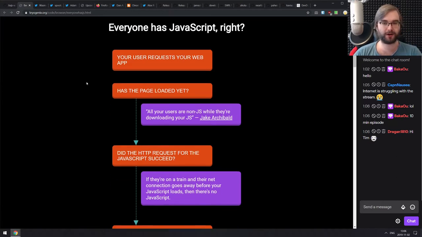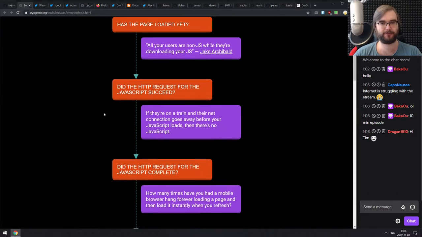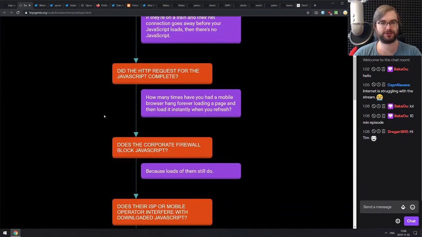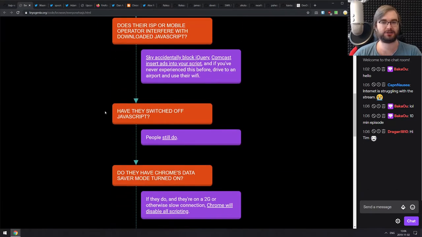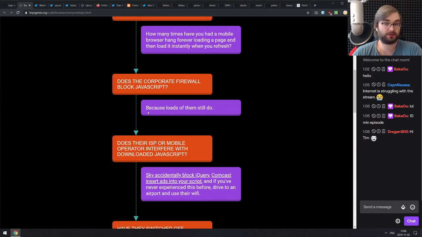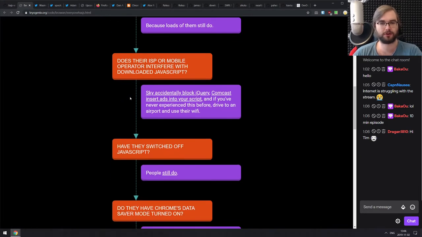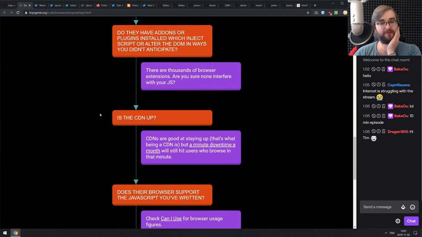And there are also some very non-obvious things with regard to how JavaScript is processed and executed, right? And some caveats, like the corporate firewall that blocks JavaScript, or a mobile operator that interferes with downloaded JavaScript, for example Sky that accidentally blocked jQuery at some point, and Comcast that mutates the scripts and inserts ads in them. So yeah, there are some very non-obvious things.